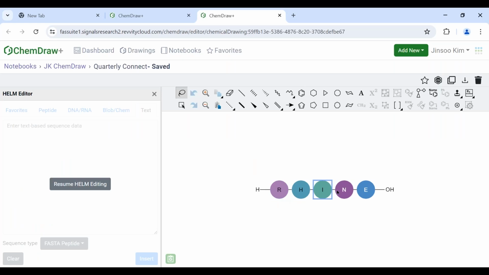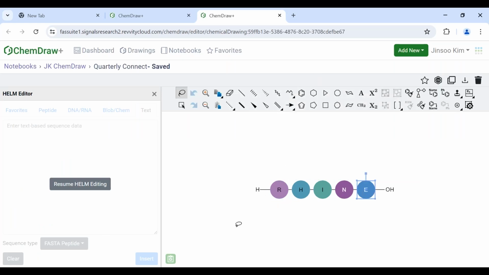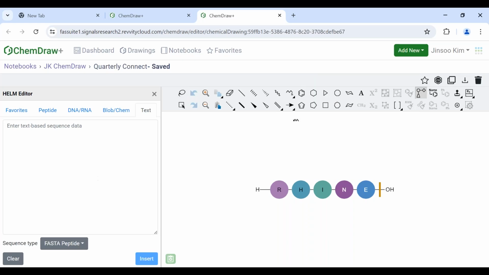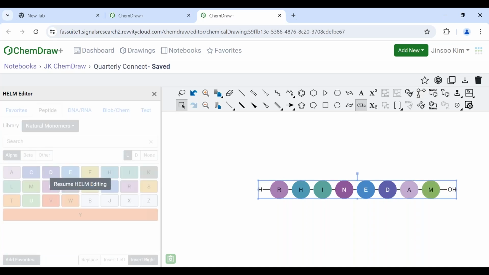And there we are. Here's that peptide that I just created. So I can continue working on it if I want. I say, oh, I want to resume Helm editing. So there's a toolbar here in ChemDraw Plus that allows me to go ahead and say, oh, yeah, I want to add more peptides to this. And this communication is round trip. So when I go open it back in my desktop version, these changes that I make into this document are going to be reflected in the desktop as well.